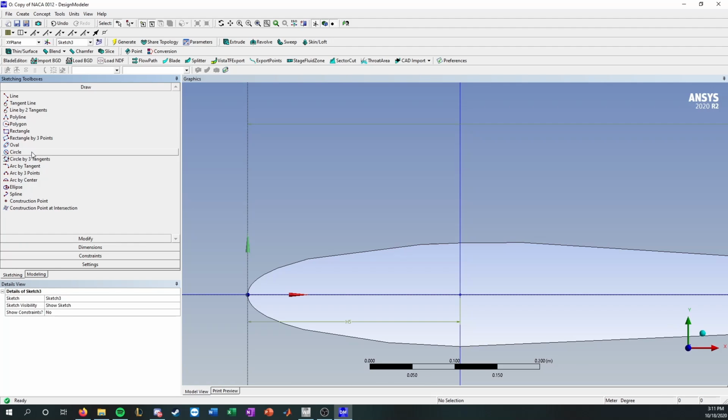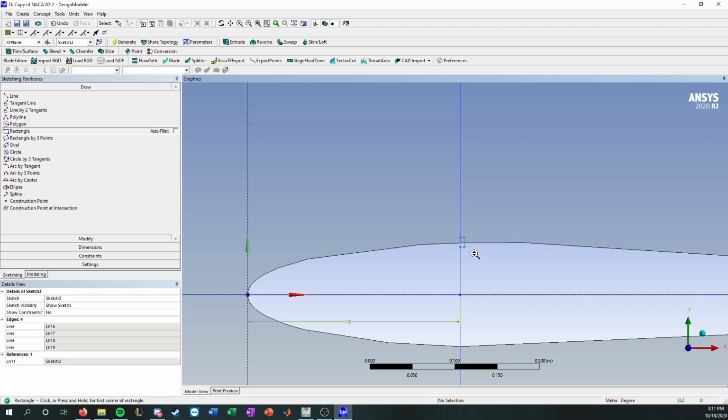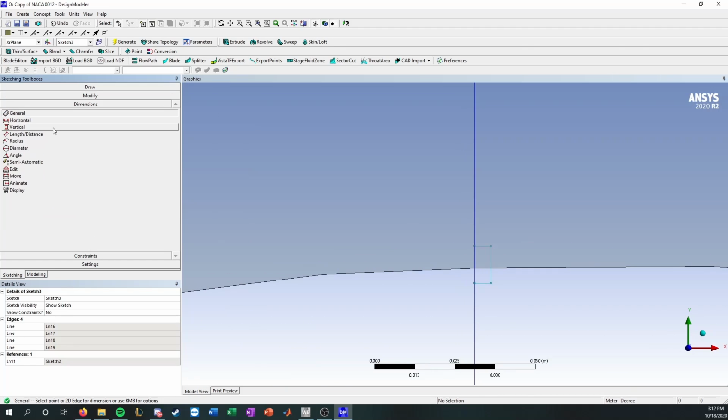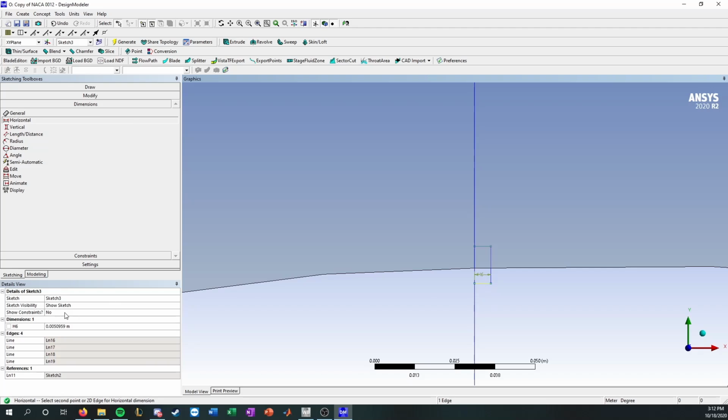And I'm going to create a rectangle from here. How big should I want it? Let's make it skinny. Let's dimension this. So it's starting here, and it is 0.005 meters thick. And so I'm going to actually create a surface from this sketch.